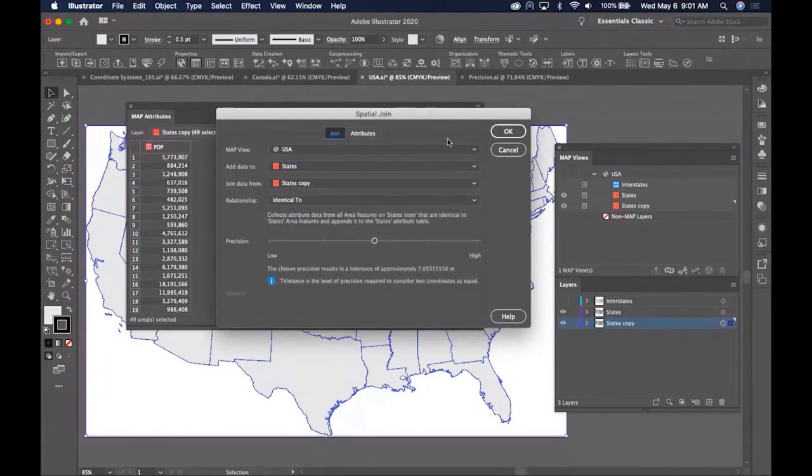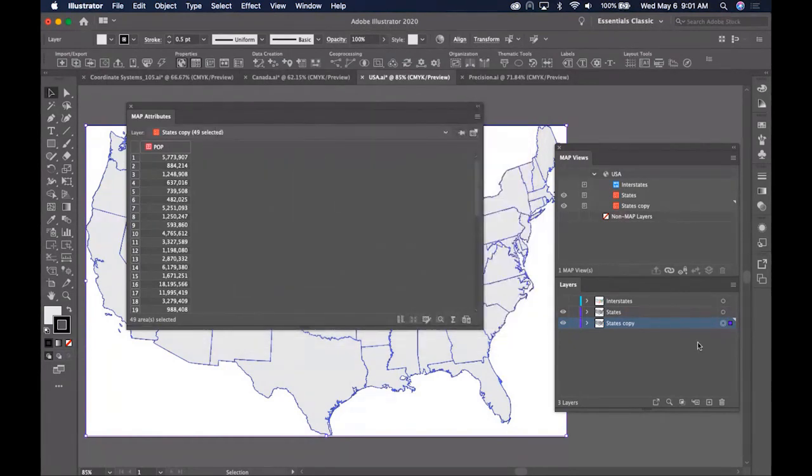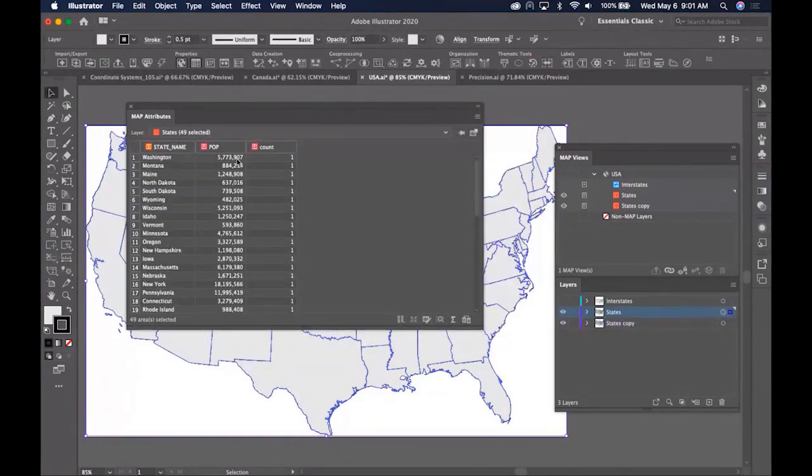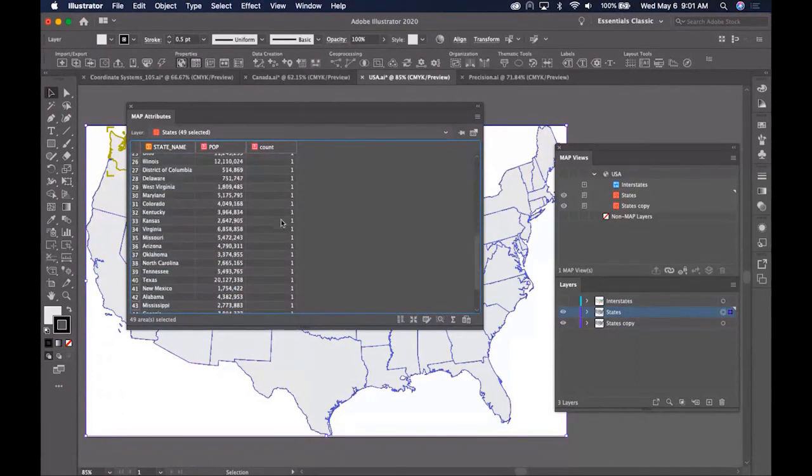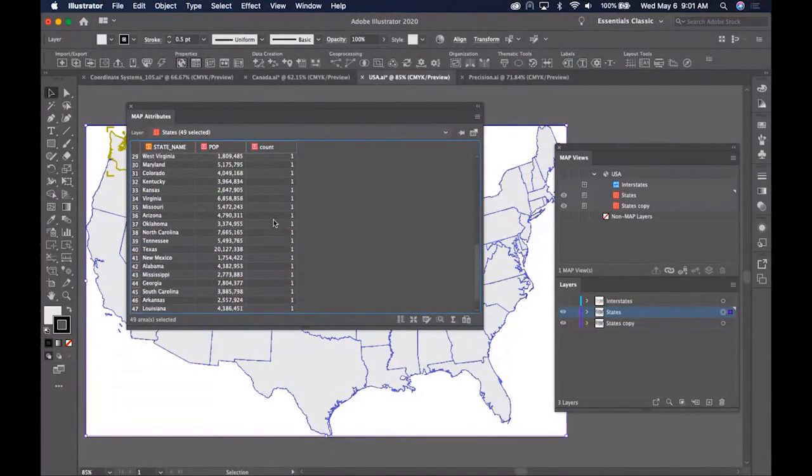So I'll set it to identical to, click OK, and now I've added my population data to my state name. We can see that all 49 areas have satisfied the join, and they all have a population data set. So it's a really handy tool for getting data from one layer to another based on the spatial relationship. You're no longer confined to using the join table, which required a unique attribute between your two data sets.